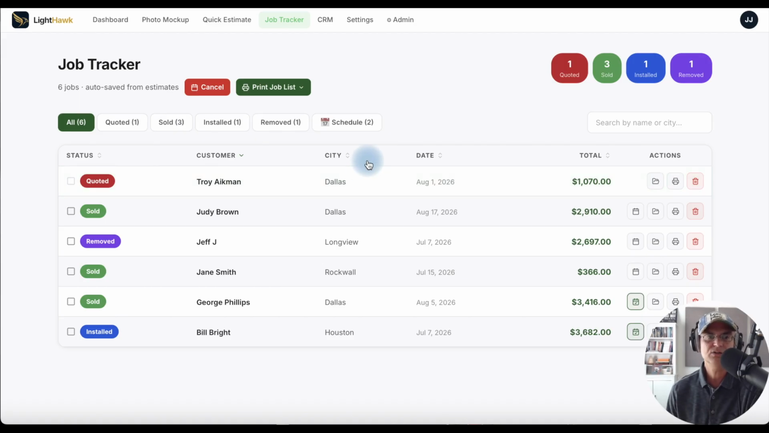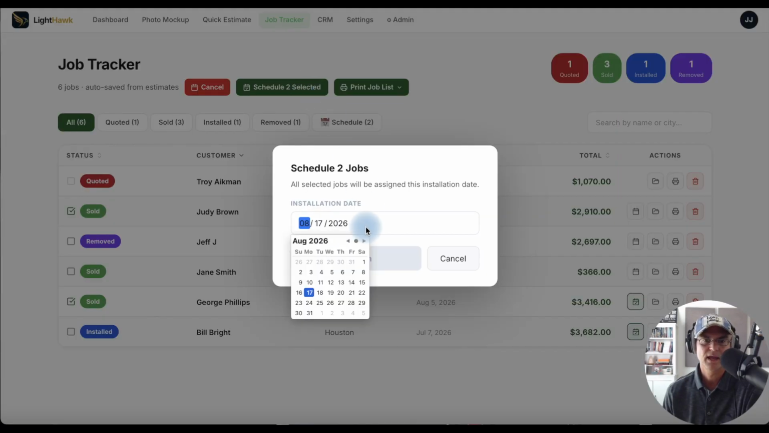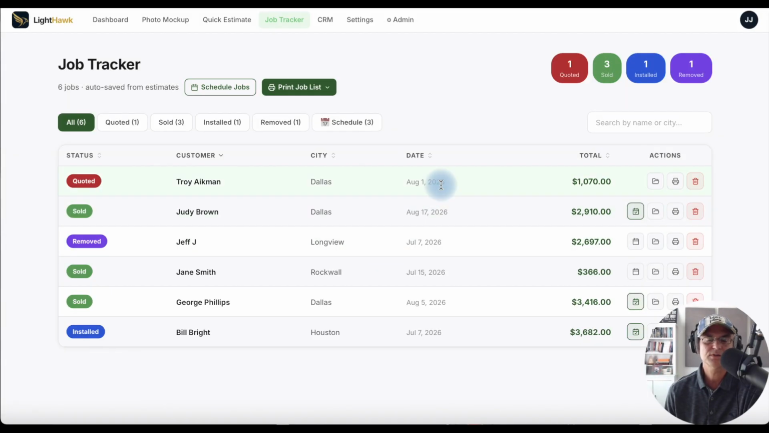Now, once I do that, it's only going to allow me to click those jobs that were at least sold, installed, or removed. You cannot schedule a job that's quoted. So we're going to schedule Judy Brown's, and we'll schedule George Phillips. We're going to schedule those 2 jobs. Schedule 2 selected. Let's schedule those for November, we'll say Monday, November 9th. We're going to confirm that. Now those 2 jobs are scheduled for that day.